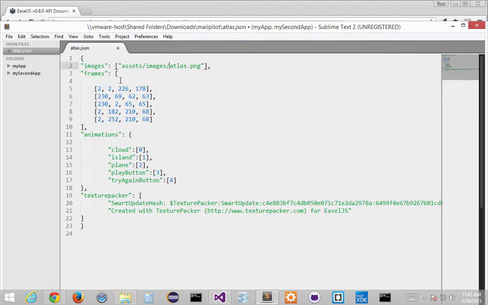I got something called frames, and if you notice, I've got a bunch of frames. One of them starts at 2, 2 for its X and Y locations, and it's 226 by 178. That sounds like my cloud. And if you look down here in my animations, I've got a cloud object, which is frame 0, this frame right here. Okay, here's my island object, which is frame 1, and if you notice, it's at 230, 69. Those are the X and Y coordinates. It is 62 by 63, width and height. Sorry, and it's called island. This is the moniker for it, the name for this frame.